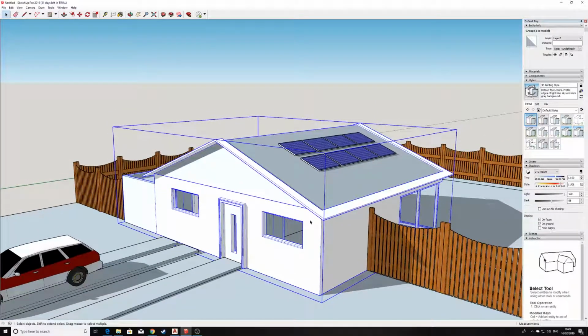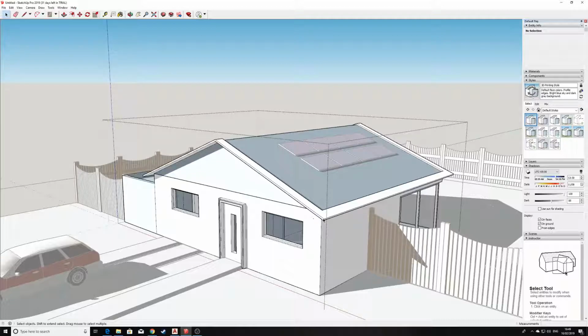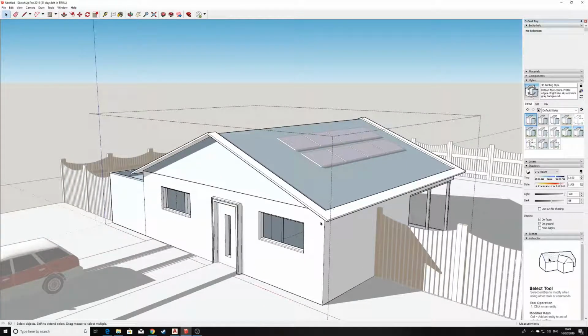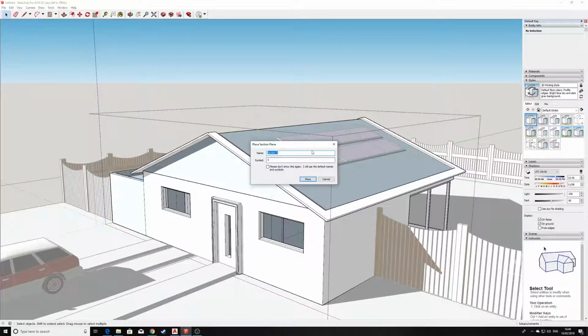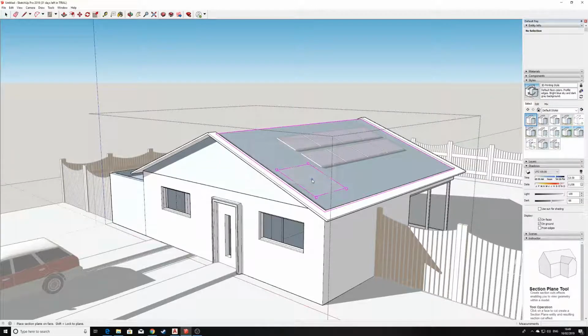So what we're going to do is open up this group here again. So we double click, and then we get into the group of the main house model. And what we'll do is go up to Tools, and then click Section Plane. It'll ask you for a name and a symbol, and you can make that whatever's easy for you to remember. And we'll just hit place on that. And then again, it's asking you for the axes it wants to cut along. So we're just going to do one on this side.